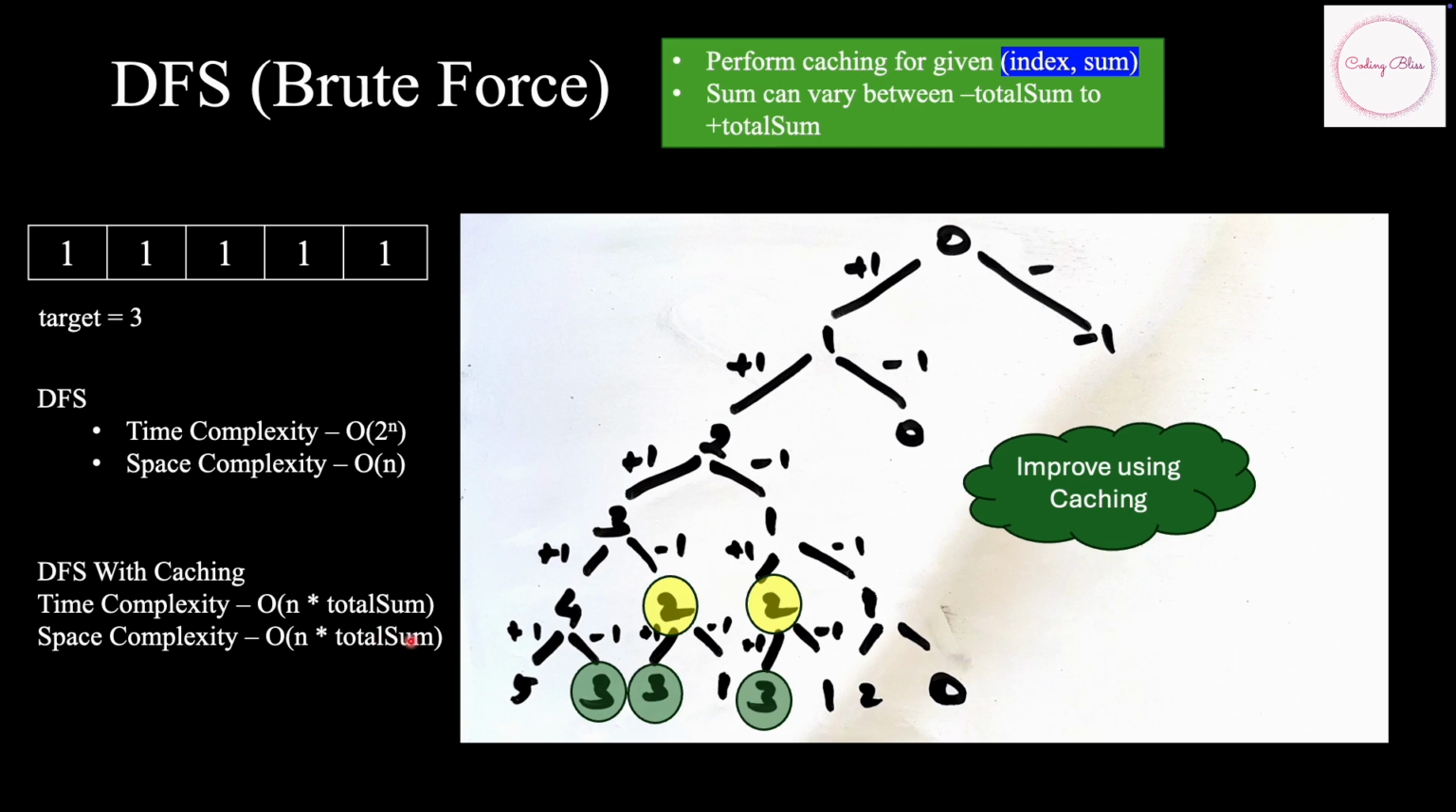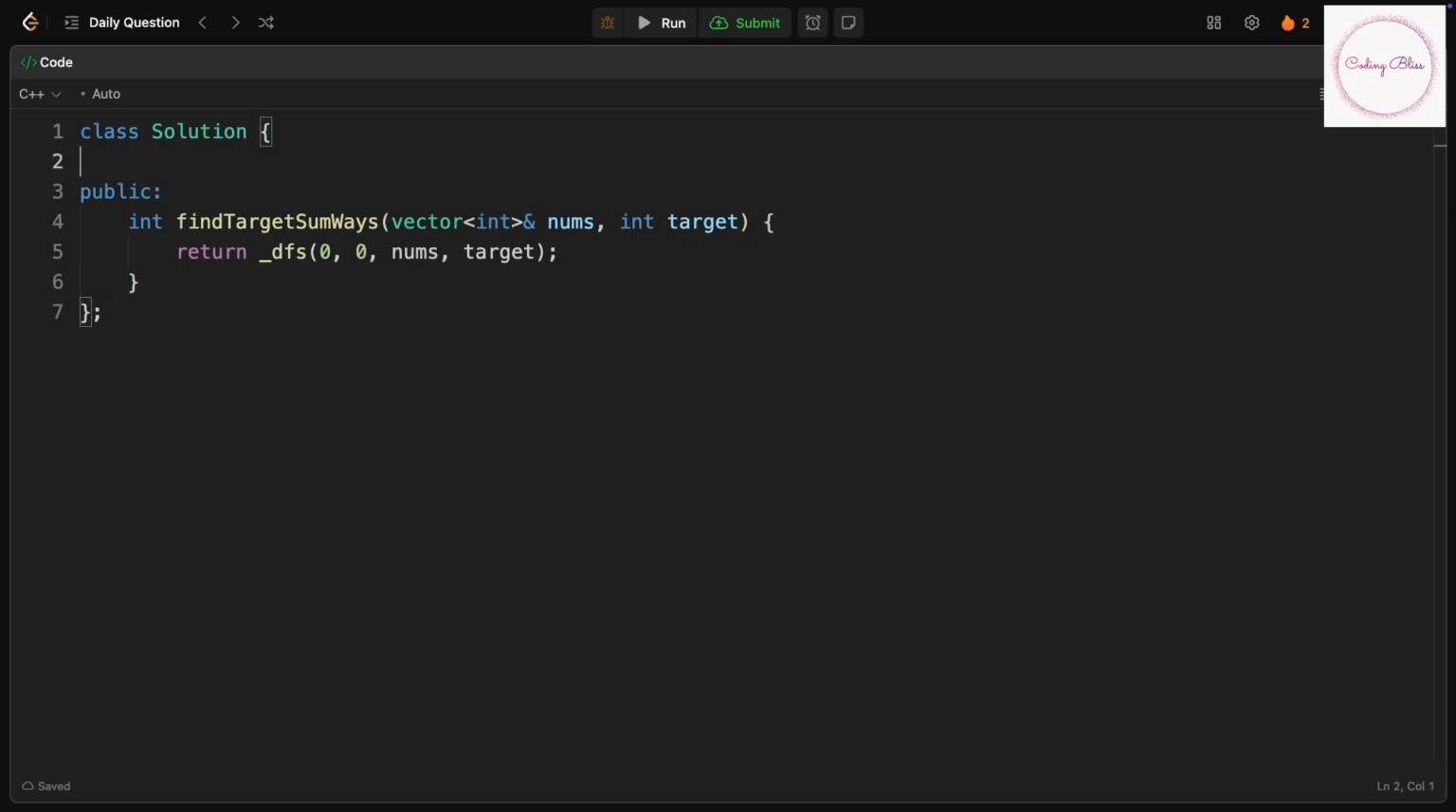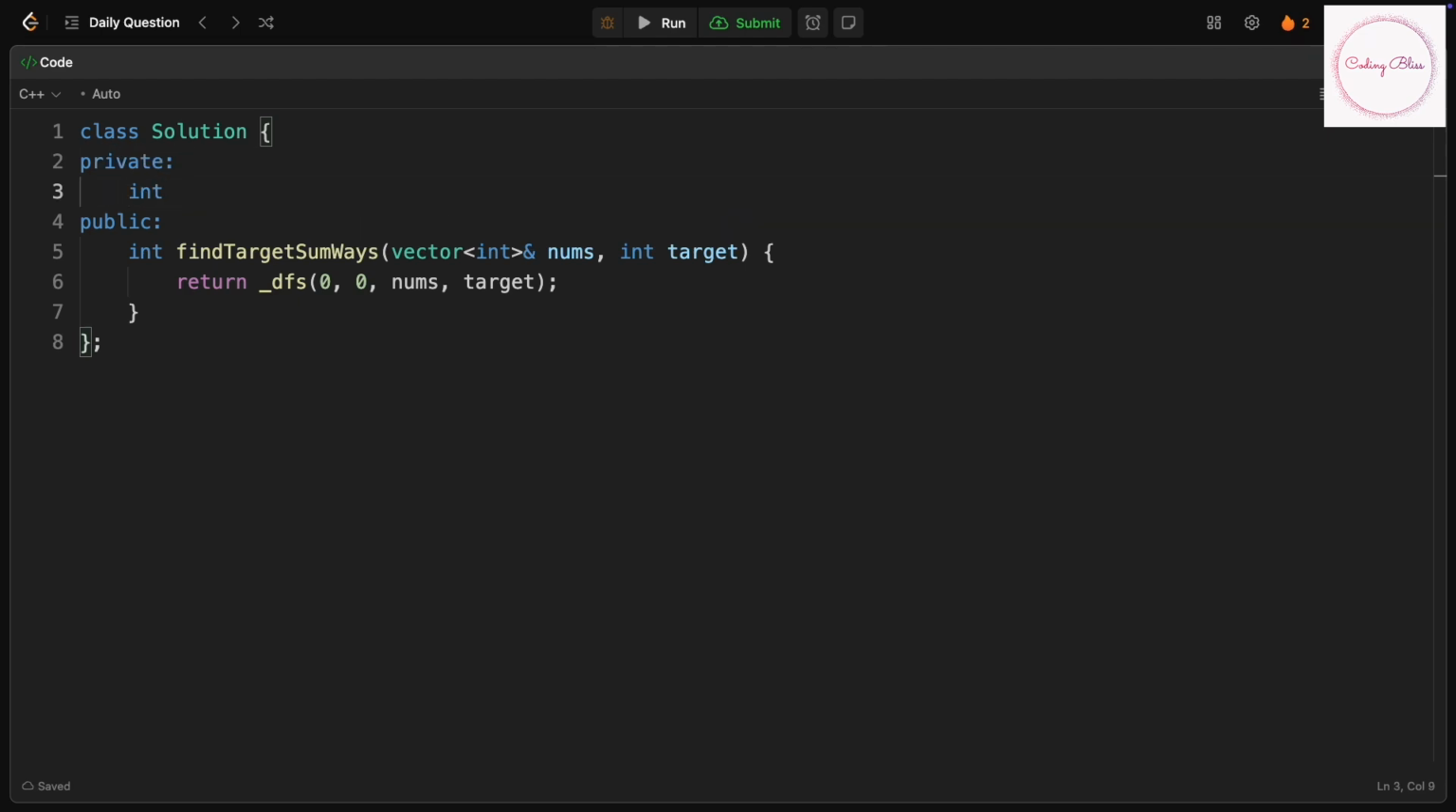Now let's just code this up. First of all, let's do a DFS to make our life easy. So this will be 0 index, sum will be 0, you will have nums and target. And your return will be the number of paths where you could hit your target sum. So now this will be underscore DFS. I'm just using DFS here.